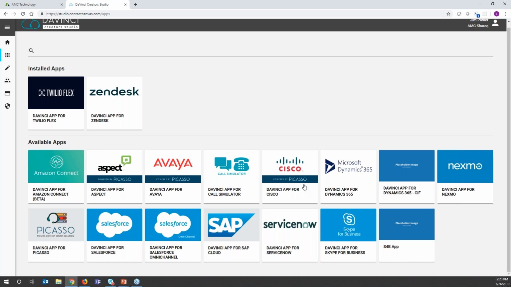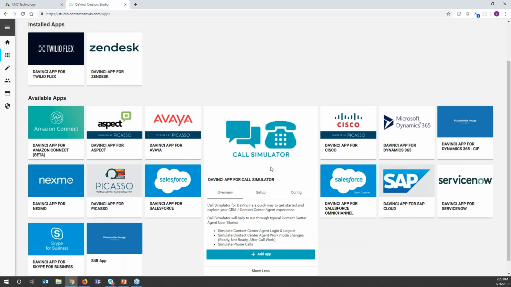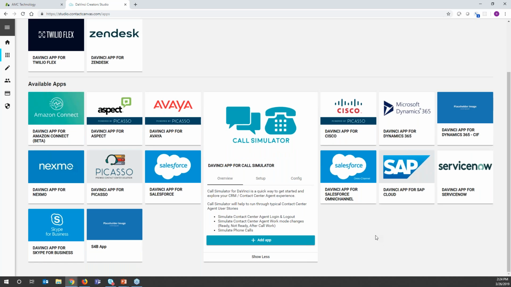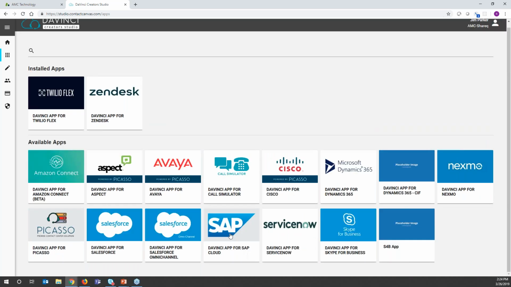We can also handle the case where you say, I do not have telephony in place, or I do not have a connector in place for the communication platform. Then I'll just plug in my call simulator here, where I can use the call simulator and see the behavior, the beauty of this application, and how the calls are being rendered to the agent. That gives us a little more flexibility, and gives us a starting point.